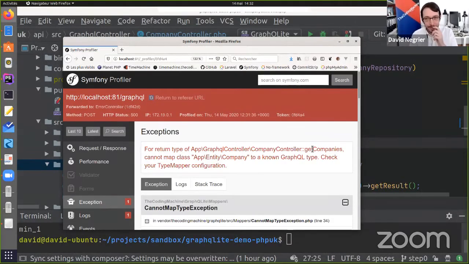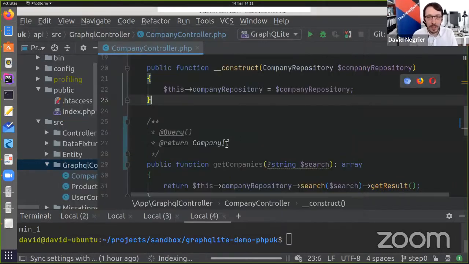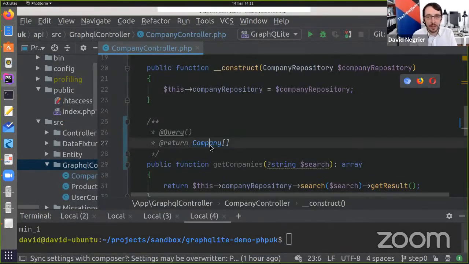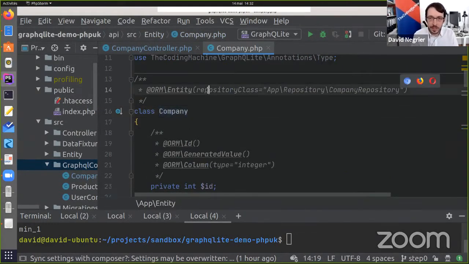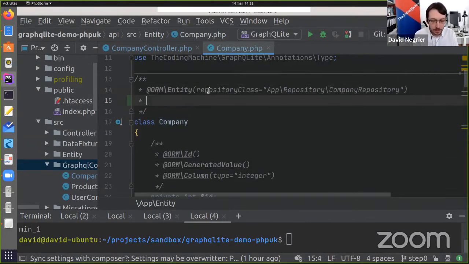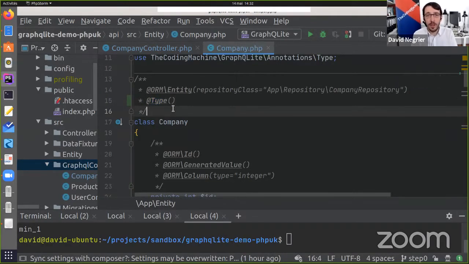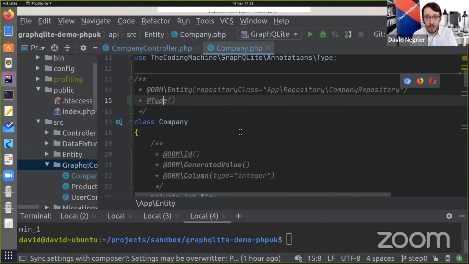Yeah, so basically, it's telling me that in getCompanies, it cannot map the class Company to a known GraphQL type. What GraphQLite is actually telling me is that I did not tell it explicitly that Company is a GraphQL type. And so to do that, I simply add an annotation, which is the Type annotation. And the Type annotation is telling GraphQLite, okay, map this class to a type. Of course, a type must have some fields.